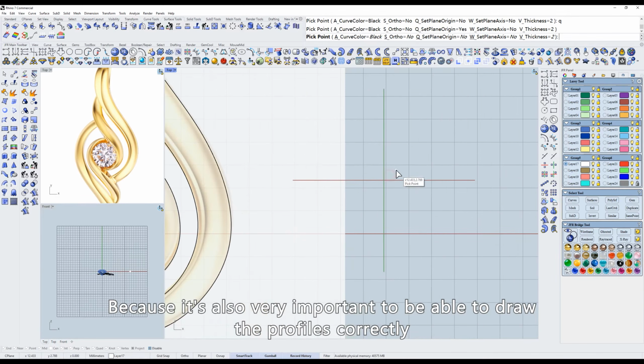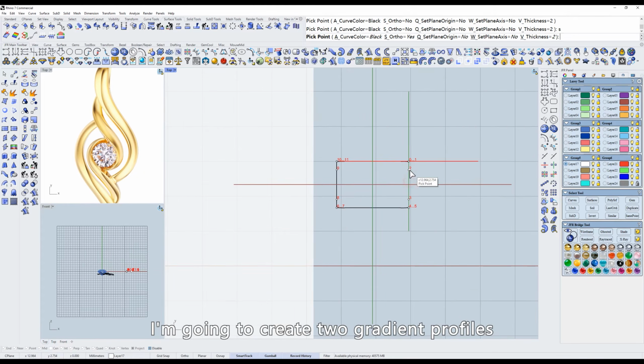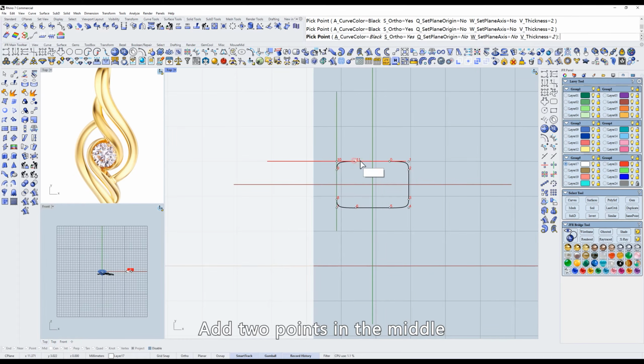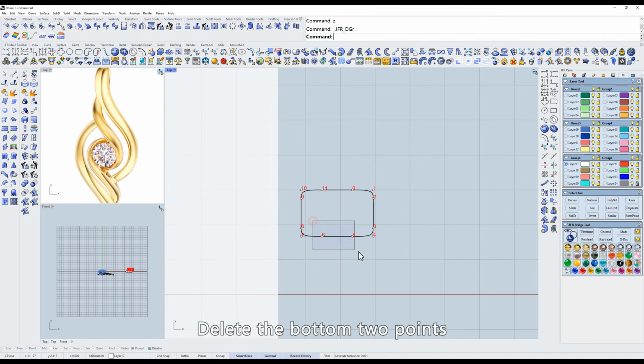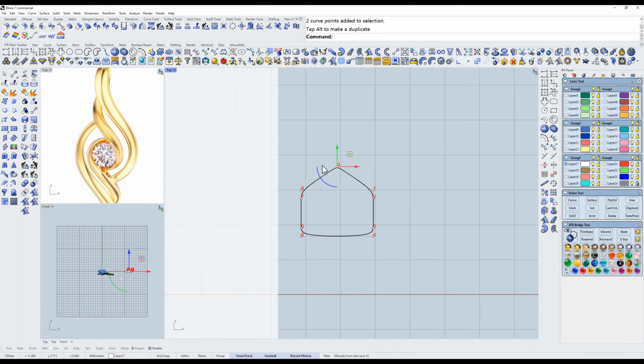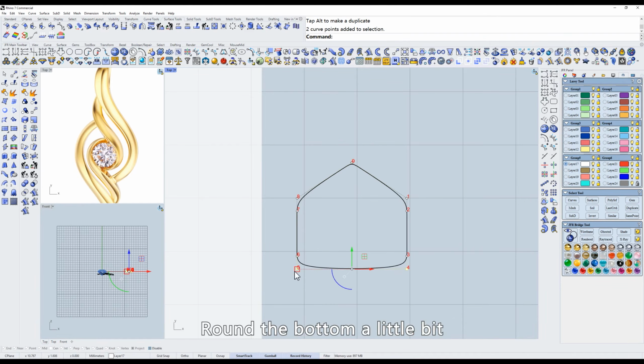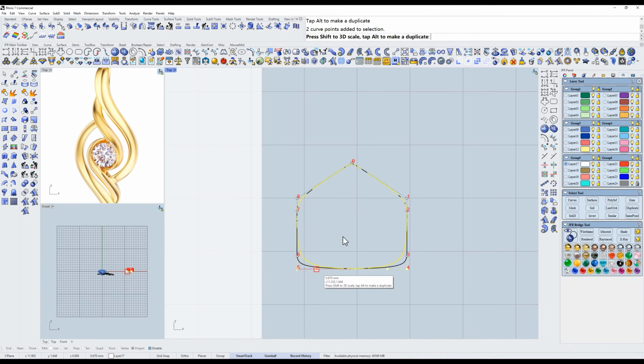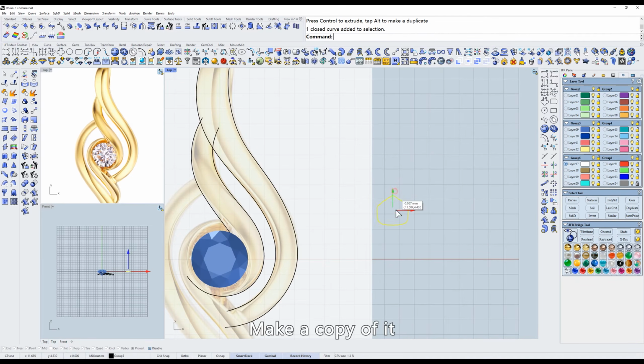the profiles correctly. I'm going to create 2 gradient profiles. Add 2 points in the middle. Delete the bottom 2 points. Gather these 2 points together. Round the bottom a little bit. Make a copy of it.